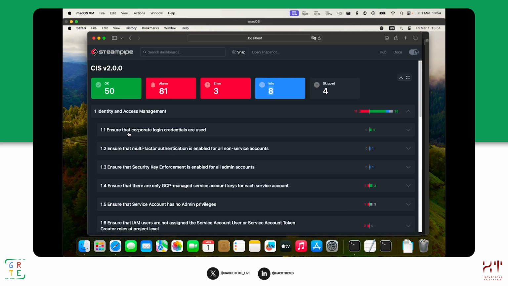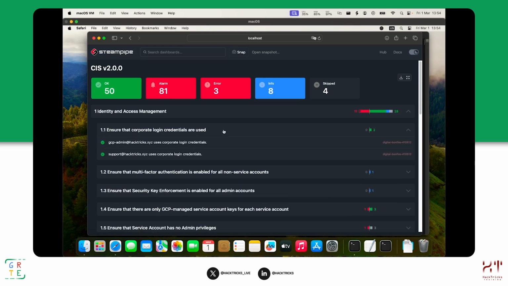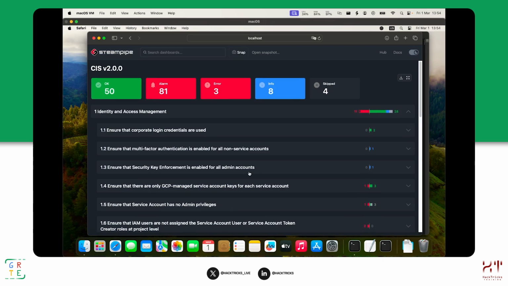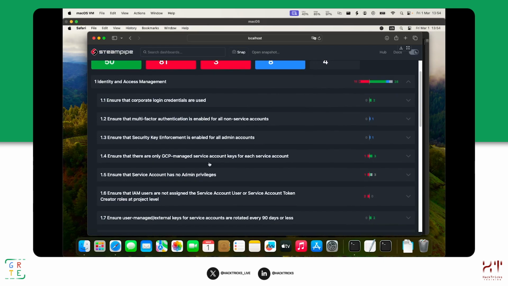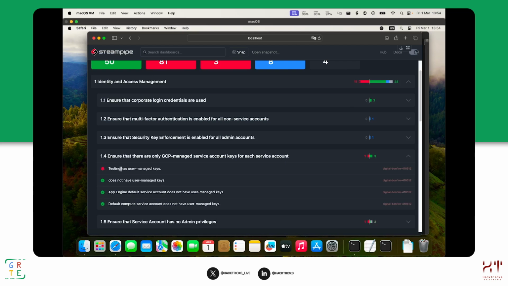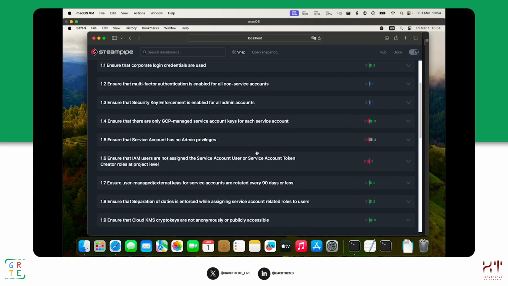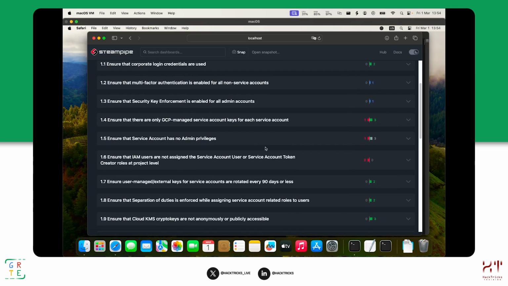So here we can see ensure corporate login credentials are used. So our user uses corporate login credentials, okay. Ensure that there are only GCP managed service account keys for each service account. We can see that testing has a user managed key. However, the other doesn't have any user managed key. These are the JSON files for the service account credentials. It, of course, is not recommended to have them because they could be leaked at some point, or they could be used as a persistence mechanism.